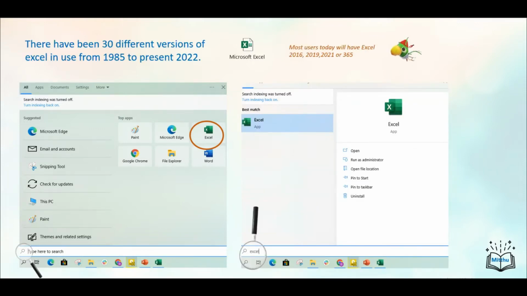There have been 30 different versions of Excel in use from 1985 to the present, 2022. And most users today will have Excel 2016, 2019, 2021 or 365. If you know how to work on any one version, you can work on any version. The difference with each new version is that some features would be added or updated in the user interface. The most recommended one is the latest version, that is 365.